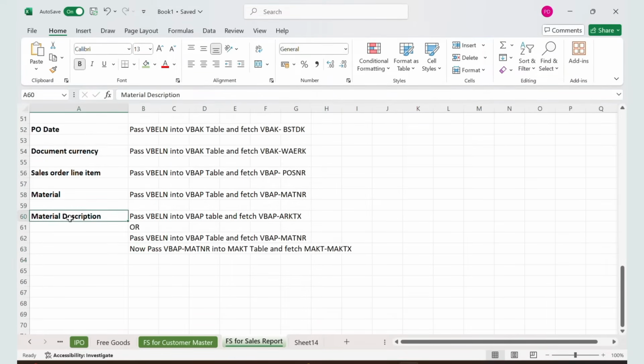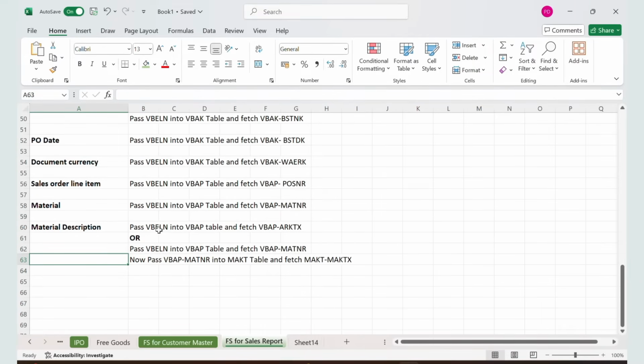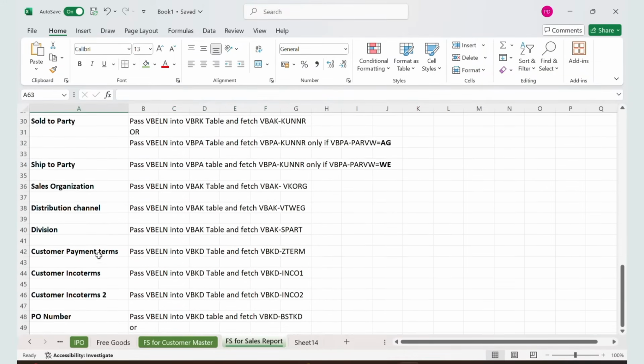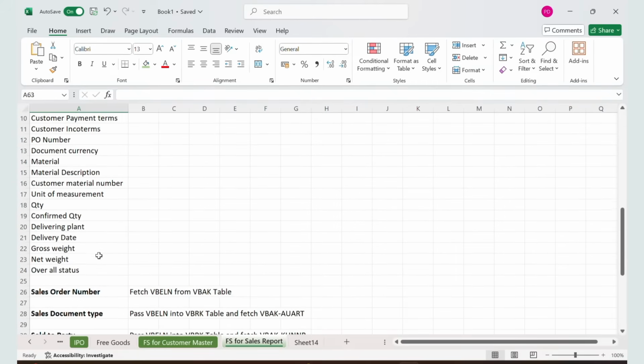So if you don't find the material description in VBAP table, what is the next step you have to do? You have to fetch the material from VBAP table and pass that material into a different table and fetch the material description. So if it is not there, then we have to fetch something and pass that into a different table and fetch. Okay. Now what is the next one we have after material description?